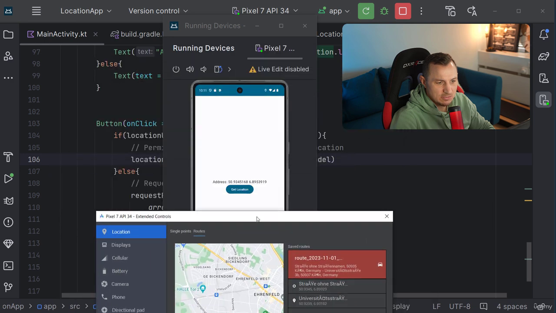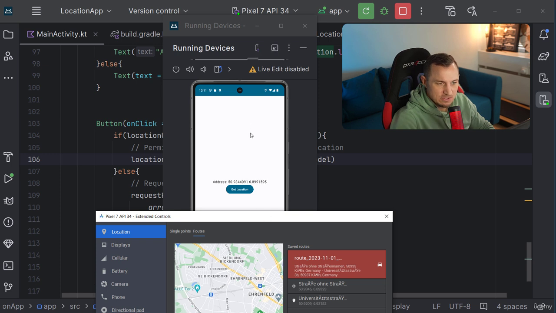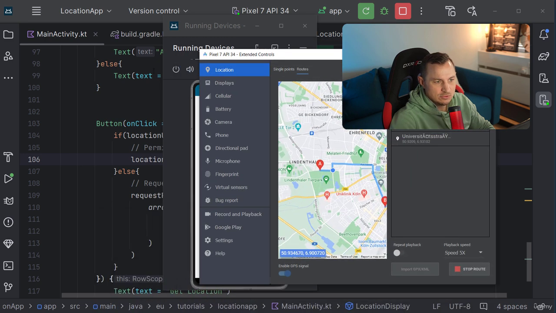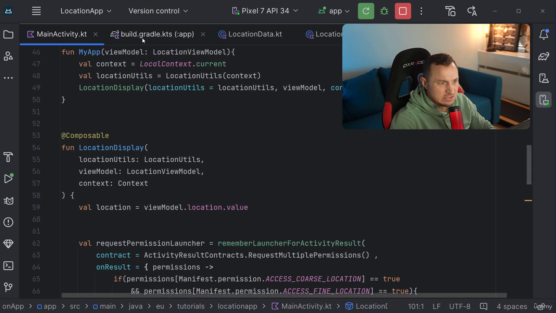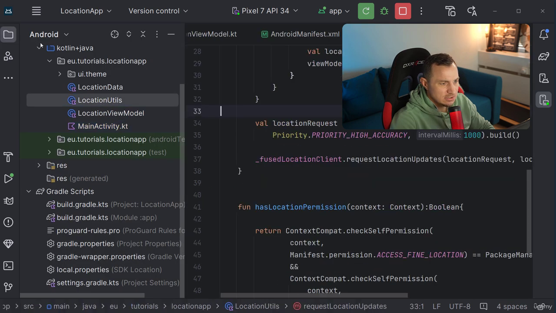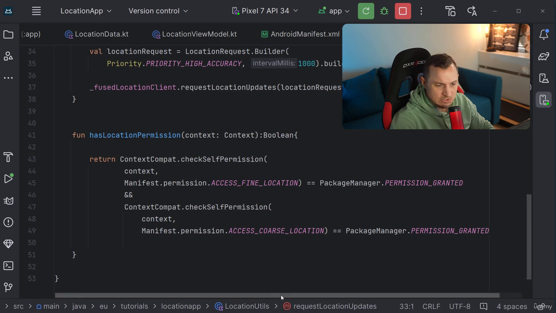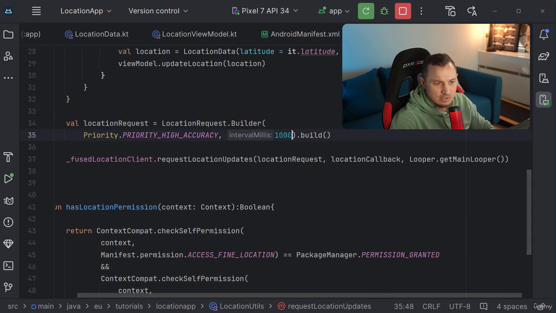And let's see in our application, you see here, the address is being updated continuously. That is because we set up this callback, and we set it up so that it would update once every second. And how do I know that it's once every second? Well, it's inside of our location helper, our location utils. That's why we set it up to loop with 1000 milliseconds. So every 1000 milliseconds, it's going to update the location.